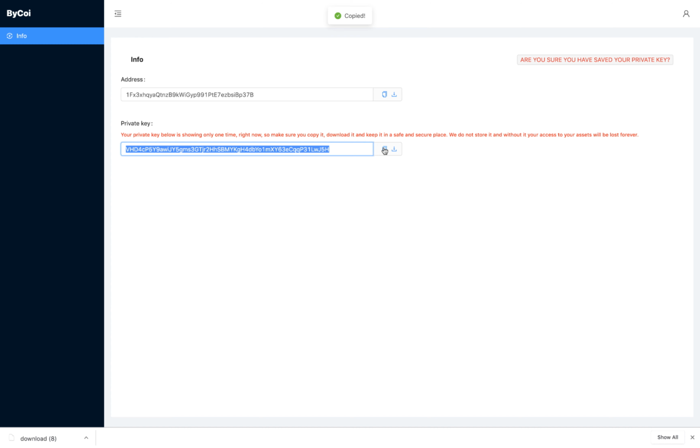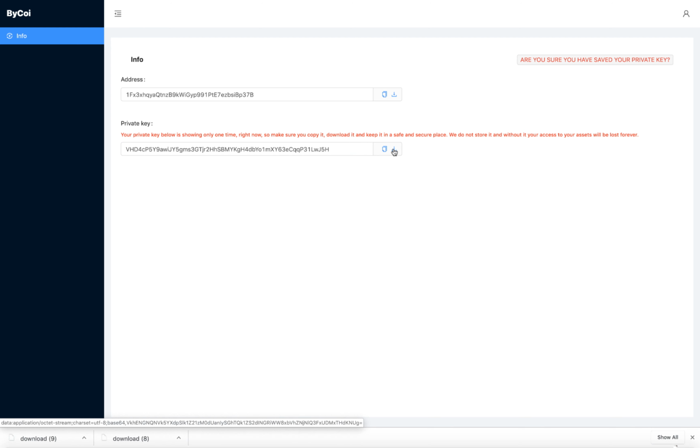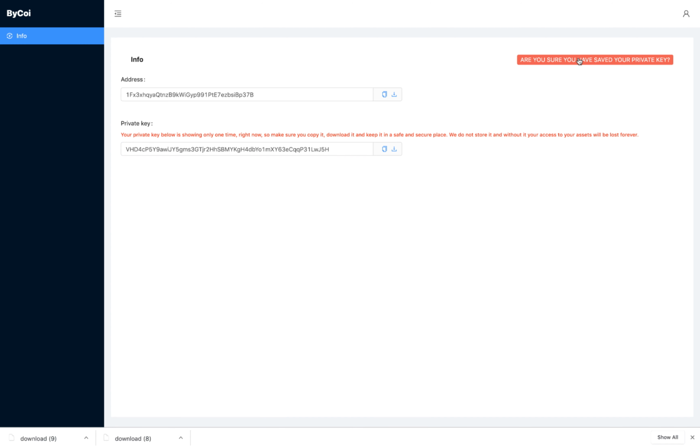You can copy it, obviously, and you will need this private key to send any ByCoi from your wallet in the future. If you lose your private key, you will never be able to redeem it. So please copy it and download it. You also have to click above here and verify that you have saved your private key.